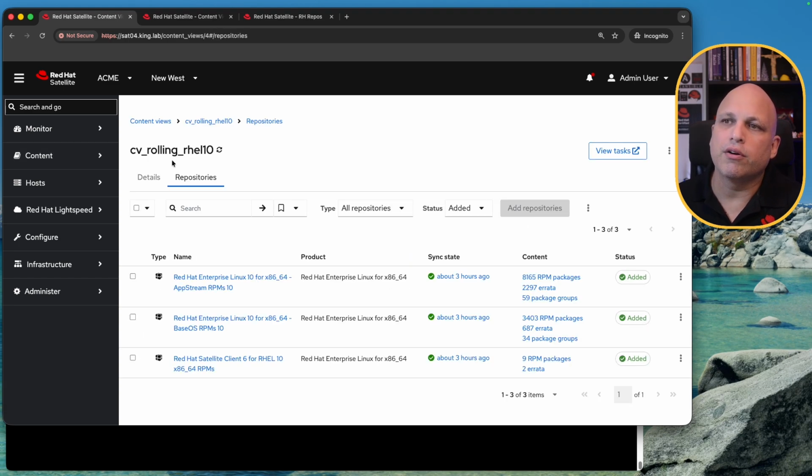We have the rolling content view. As I mentioned before, a rolling content view is different from a regular content view because it will be getting content from the library default organization view, but there is no need of publishing, because if I have my satellite syncing, this content here will be totally updated. The main point is I do have this repository over here enabled.